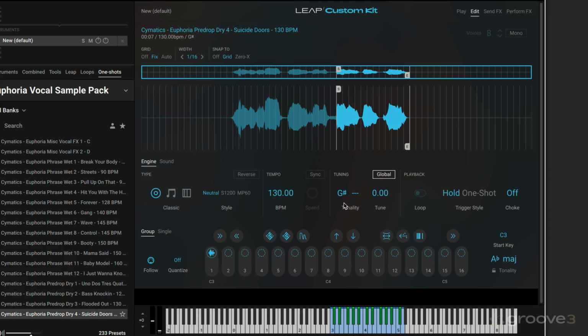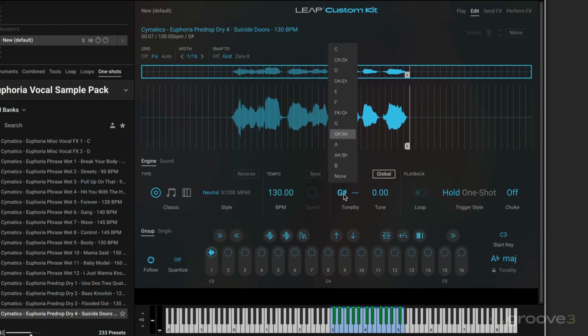Now in the tuning control, the tonality again acts as a kind of backup in case the algorithm doesn't get it right. So we can adjust it manually here. And when global is on, the sample is transposed to match the global tonality value that's set in the keyboard section. So for example, if I set this to B, we'll see a little indicator here saying that it's going to be 3 semitones lower than what's set here. And I'll just put it back to the root.